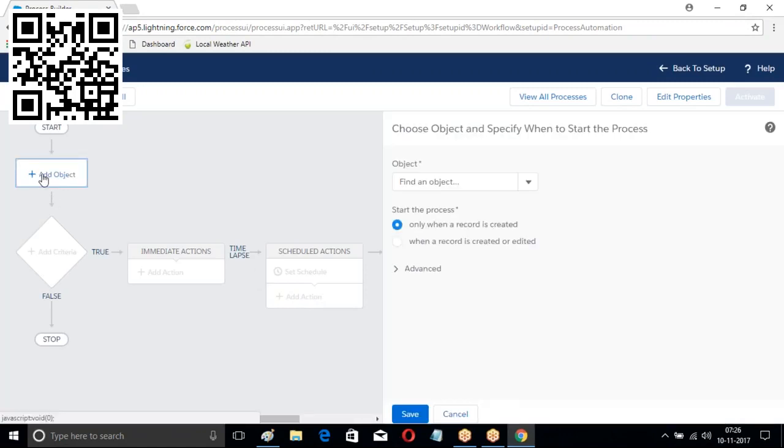Add object. Which object are you taking? The lead object. What was the condition given? When a new record is created, or when a record is created or edited? I chose when a new record is created.